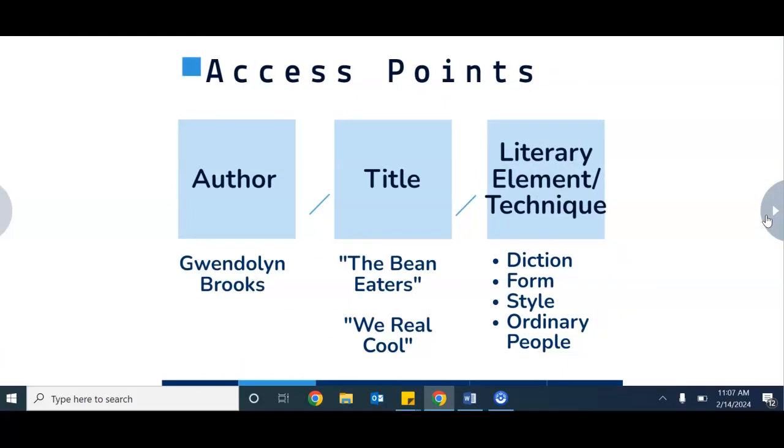The good news about this type of research, and hopefully you've experienced this in English 1020, is you only have 3 access points essentially. And 2 of them have been predefined. So there's none of that breaking down all these different subjects. We have our author and we have our title or titles always.